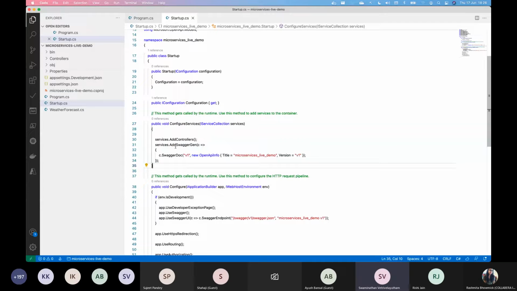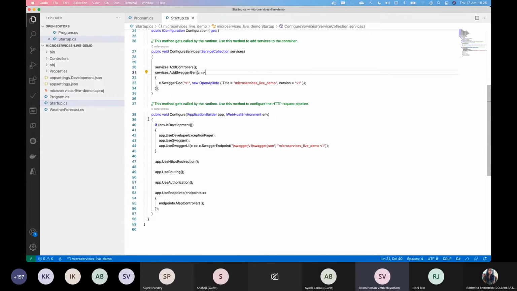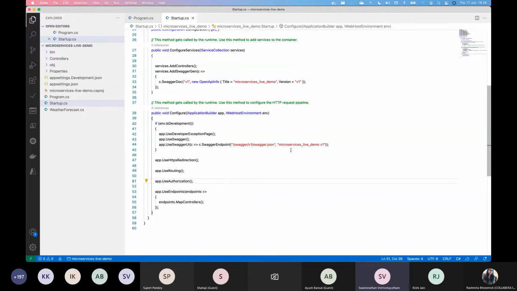Okay. And here is where AddSwaggerGen is added. That is what is going to give us the Swagger spec for our API. And if you want to customize any of the configurations of the application builder, this is the section where you will go and do it.